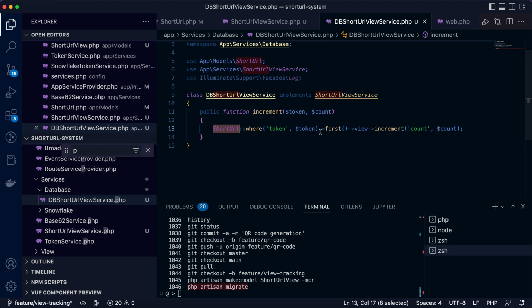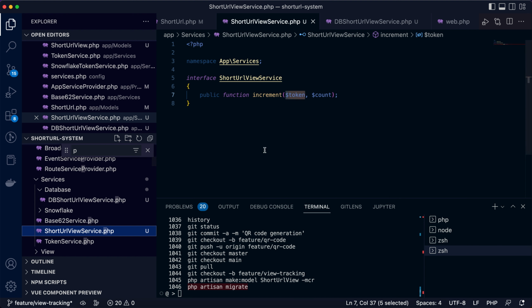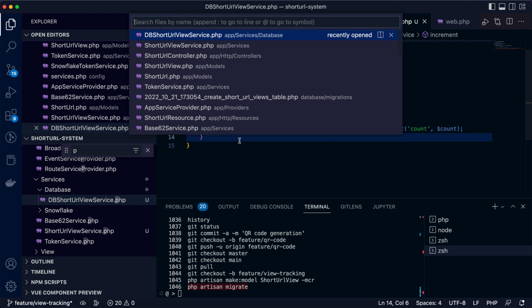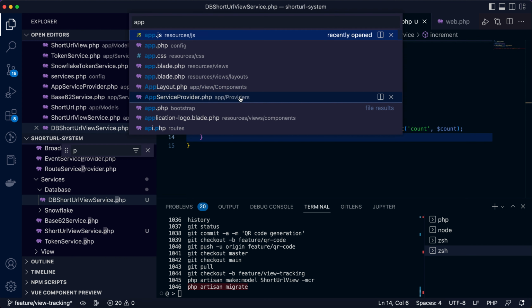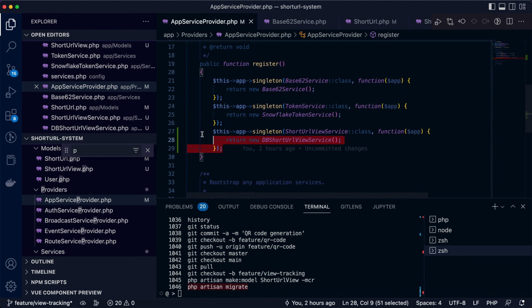Once we have the implementation, we can bind it to the interface in the Laravel service container. The other thing is that as we have the interface, in the future, if we want to migrate to some scalable solution, for example, a log-based big data processing workflow, it can be easily implemented and we just change the binding. When we are talking about binding, let's look into the AppServiceProvider. This is the binding where we associate the interface ShortUrlViewService to the implementation, which is DB based.